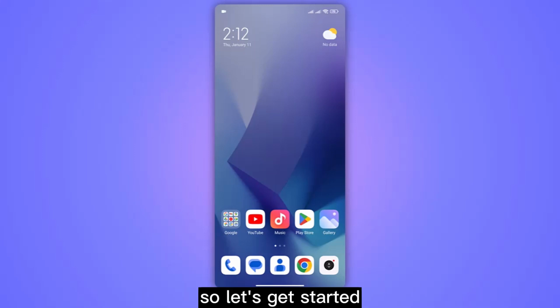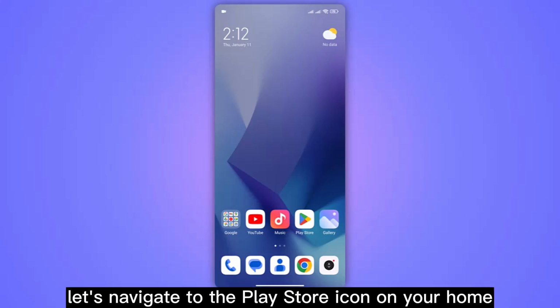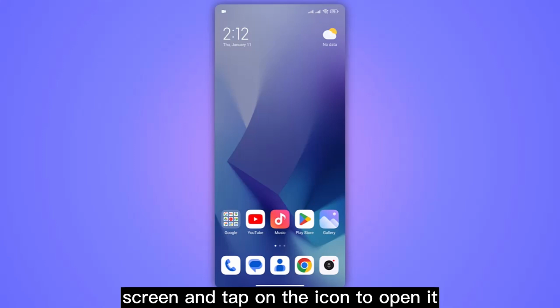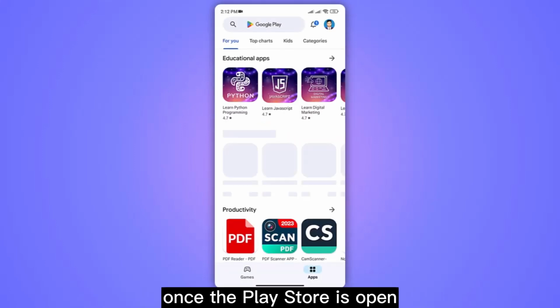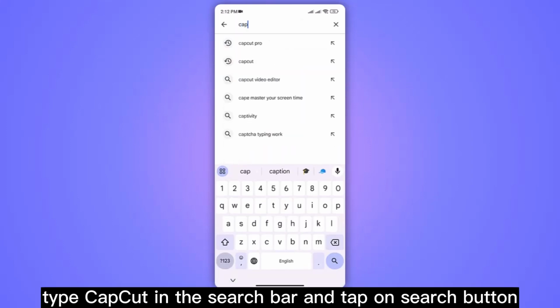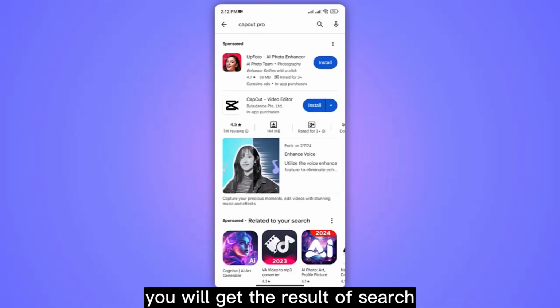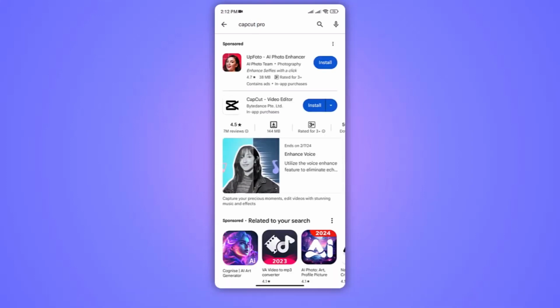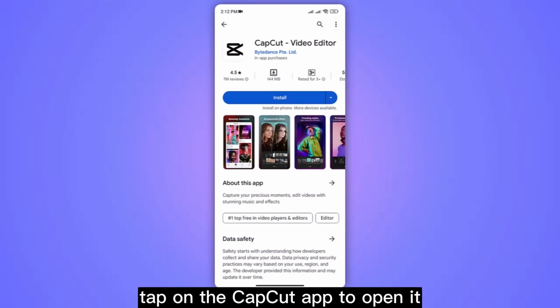So let's get started. First of all, let's navigate to the Play Store icon on your home screen and tap on the icon to open it. Once the Play Store is open, type Capcut in the search bar and tap on the search button from the keyboard. You will get the results of the search. Tap on the Capcut app to open it.